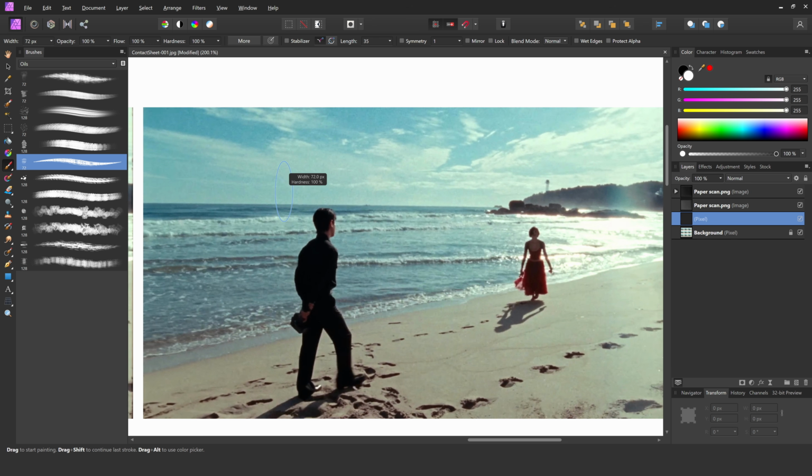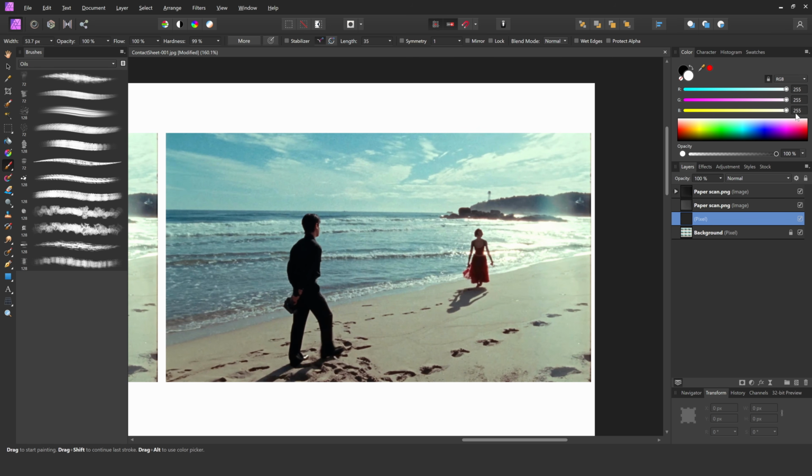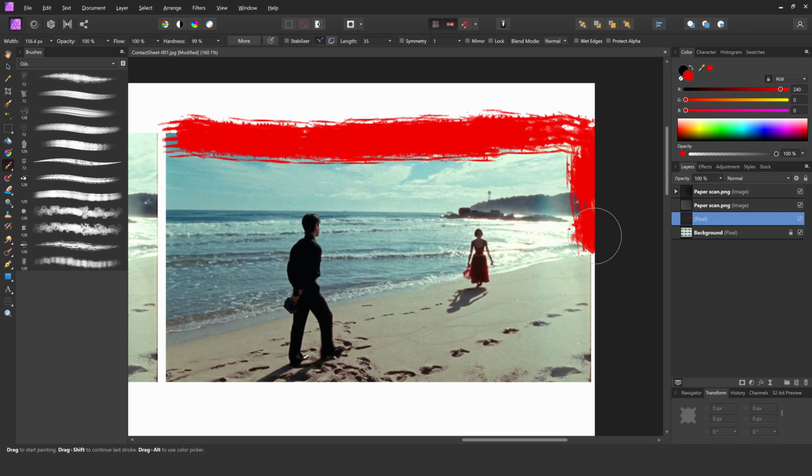Another type of texture I like to do is actually a border. So for this, I like to choose a very bold color, like a red. Make your brush size a little bit bigger and just paint on the whole outside of the image.